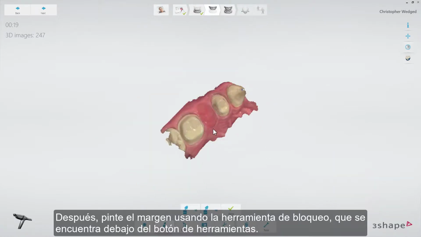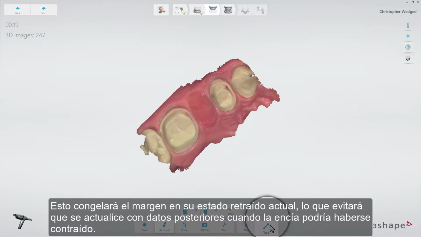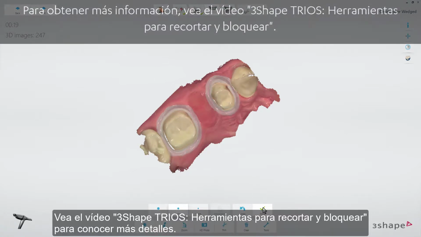Then, paint the margin using the Lock tool, found under the Tools button. This will freeze the margin in its current retracted state, thus preventing it from being updated with later data when the gingiva might have collapsed. See the 3Shape TRIOS Trim and Lock Tools video for further details.